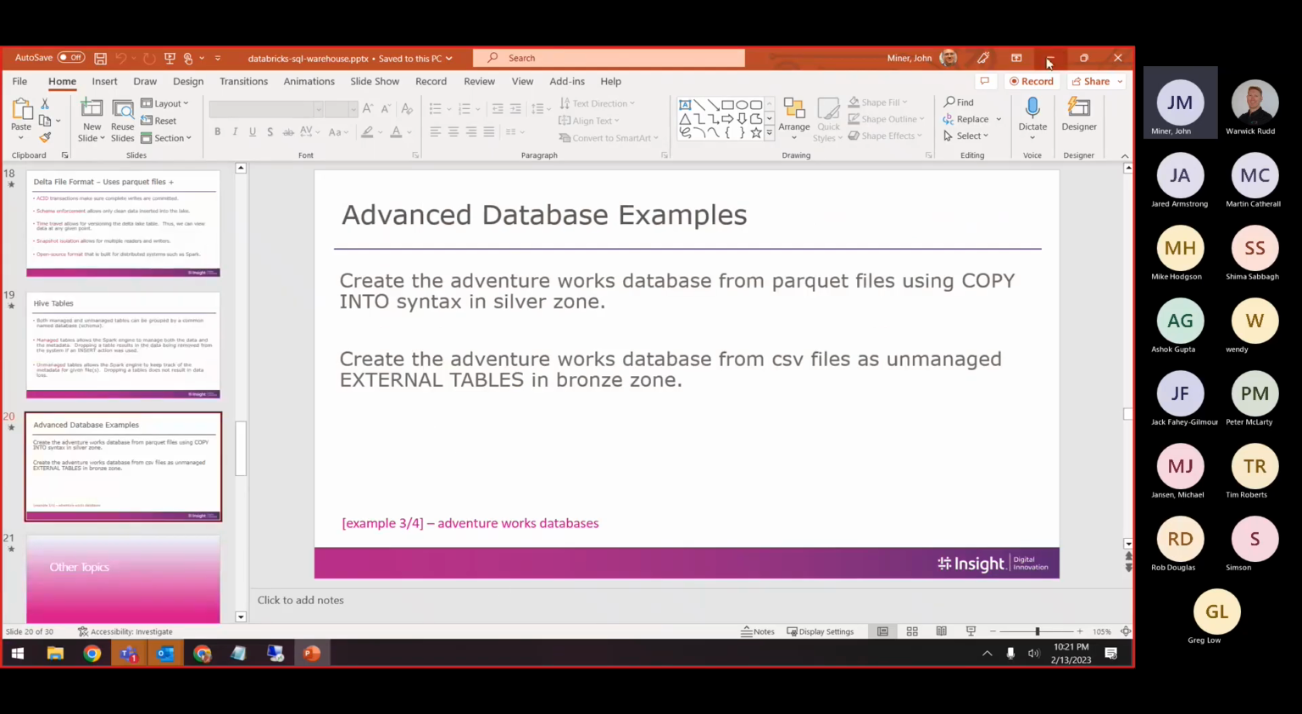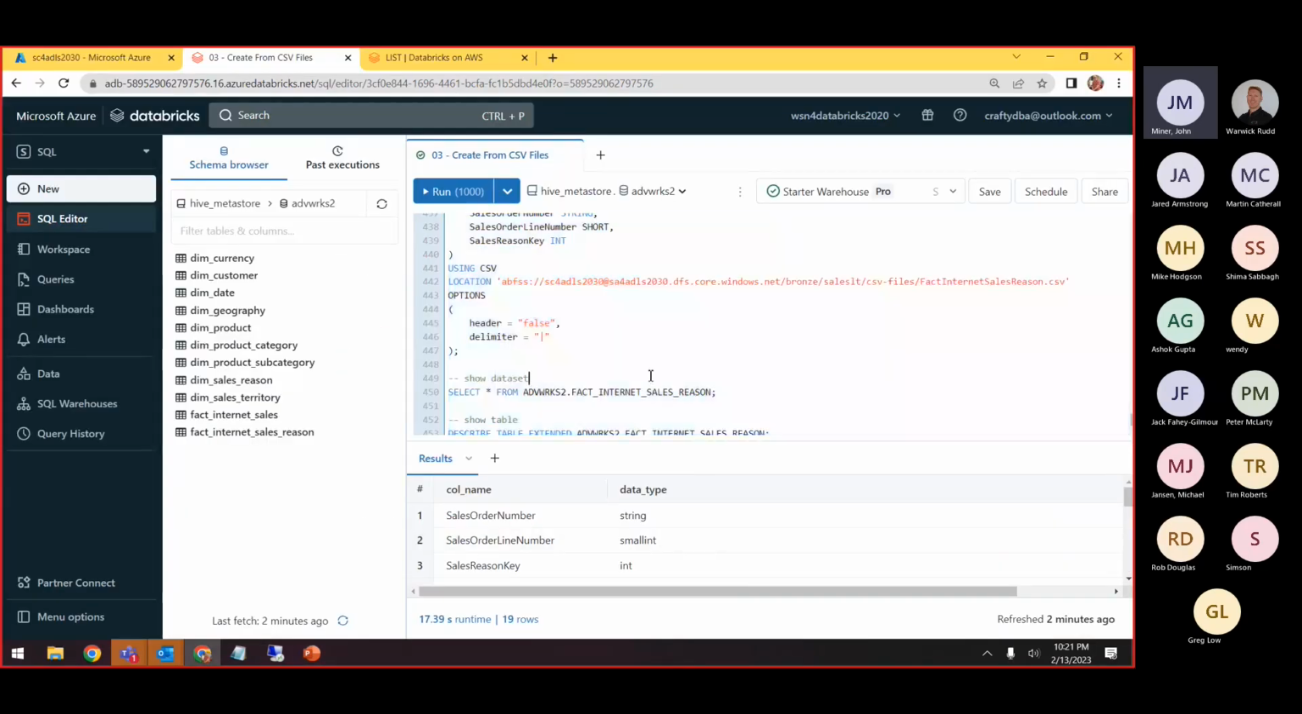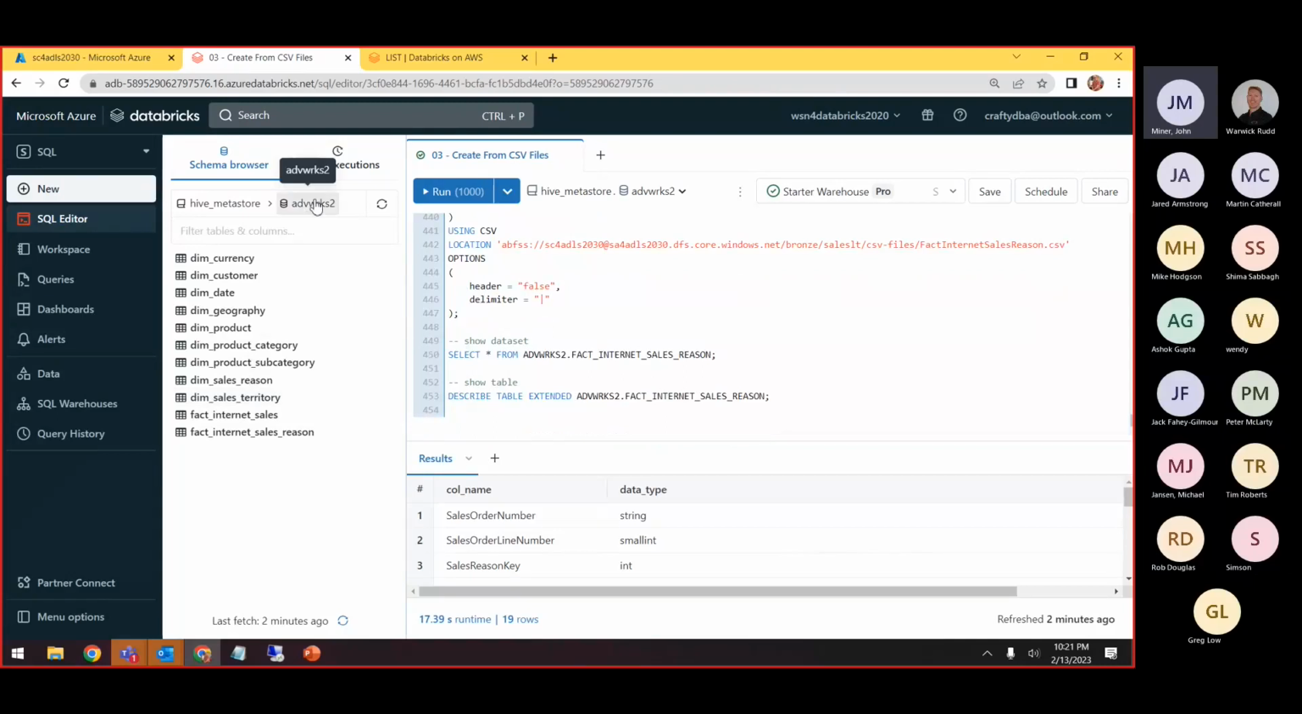So let's go back. We're working on 3 right now. So did we get everything? And the answer is yes, we did. So we have everything here. We got a fact, internet sales, reasons, so on, currency.